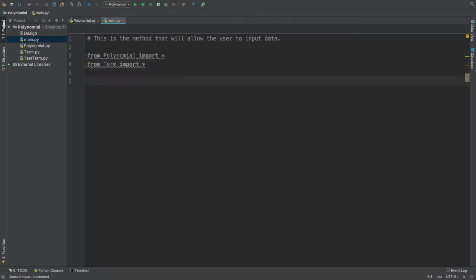Alright, so let's just go ahead and build the method that will allow the user to input data. So let's go ahead and type in define main, and let's go ahead and declare a bunch of variables. Go ahead and type in terms for first, terms for second, and go ahead and type in done, and set that equal to an empty list and another empty list, and go ahead and type in true.